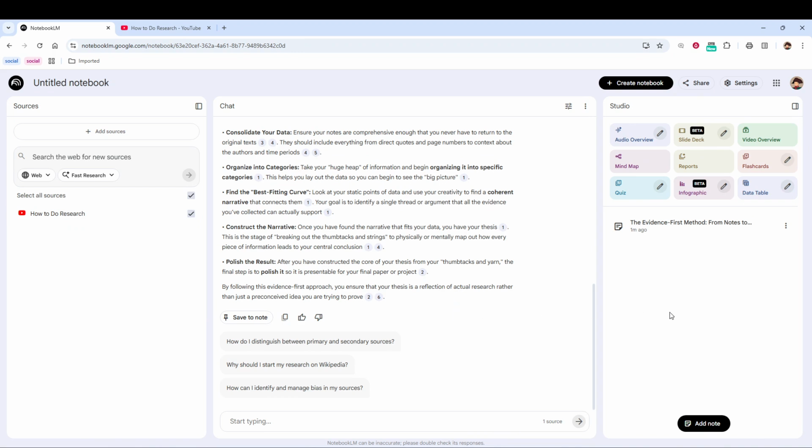With this workflow, NotebookLM can answer questions across your research and help you turn sources into usable content efficiently. That covers everything you need to know.